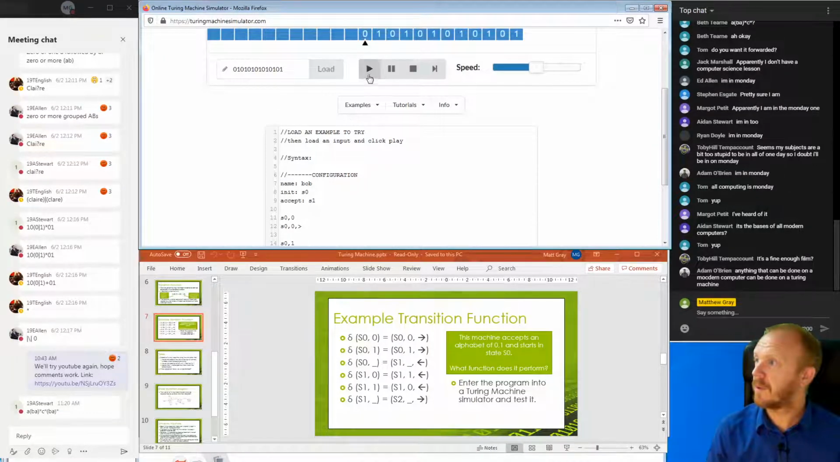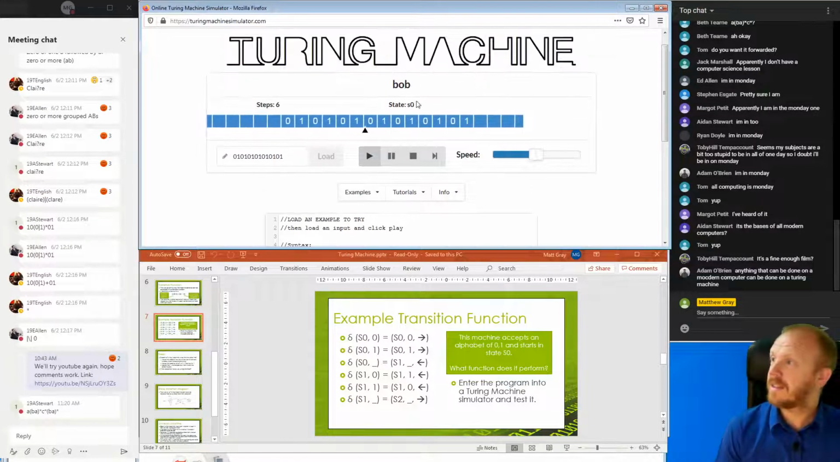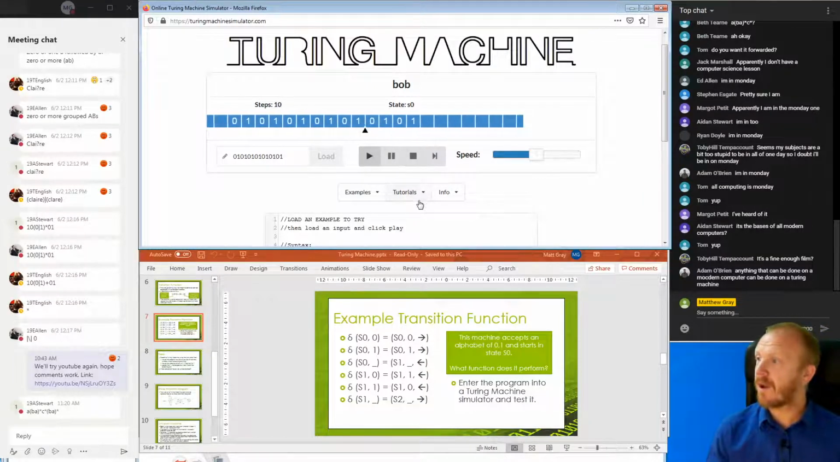Yeah, load that, run it. So this one is, at the moment, every time it moves, it checks if it's a 0, it stays in state 0, so it's always in state 0, and it keeps moving to the right. Now this one's going to crash because I haven't told it what to do if I'm in state 0 and I reach a blank cell. So we get to there, and at this point it rejects because it's got to something that isn't defined.